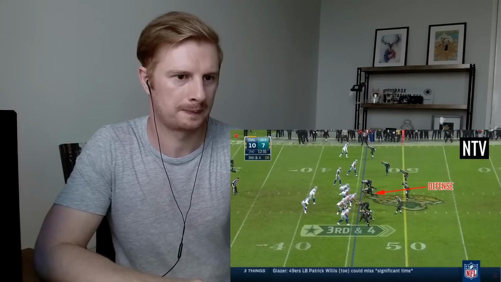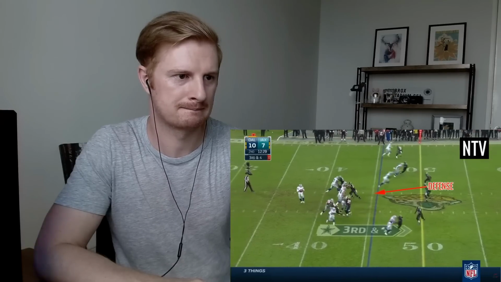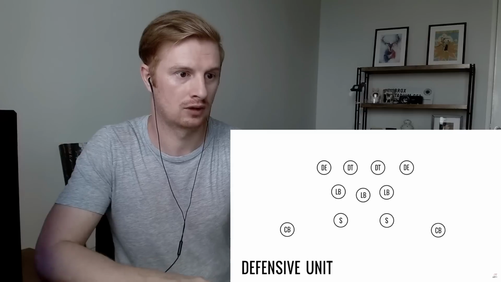Whoa, okay, cool. The defense. These players will usually come on the field when the other team has the ball. The defensive unit consists of these positions.